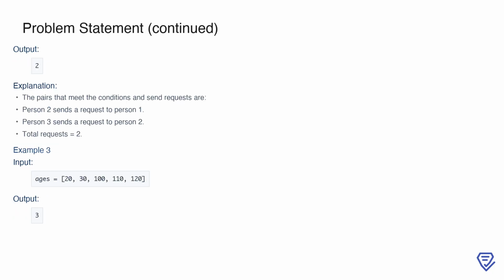In the second example, we have ages equals 16, 17, 18. Here, we see 3 individuals with slightly different ages. Based on the rules, person 2, who is 17 years old, can send a friend request to person 1, who is 16. Similarly, person 3, aged 18, can send a friend request to person 2, aged 17. However, no other combinations satisfy the conditions. For instance, person 1 cannot send a request to person 2 because the age difference violates the first condition. Adding up the valid requests, we get a total of 2 friend requests sent in this example.